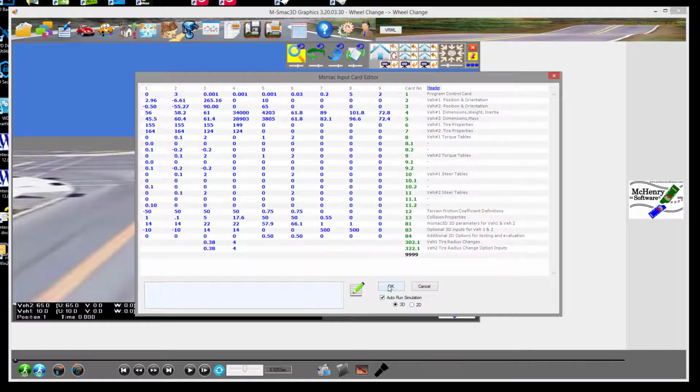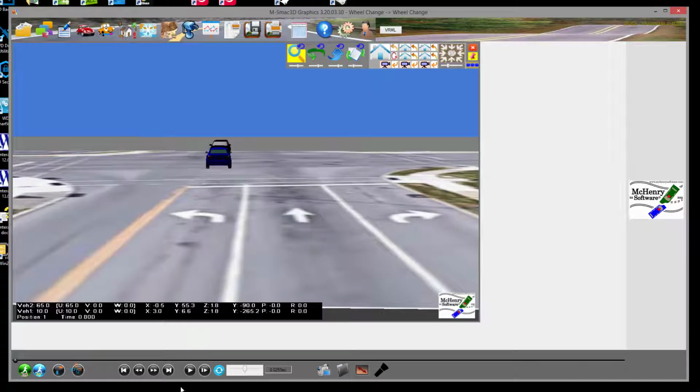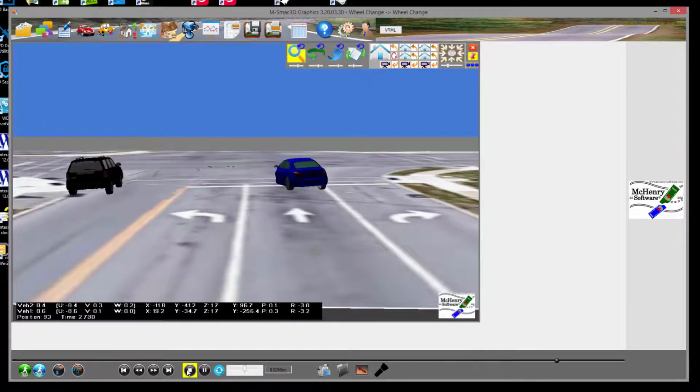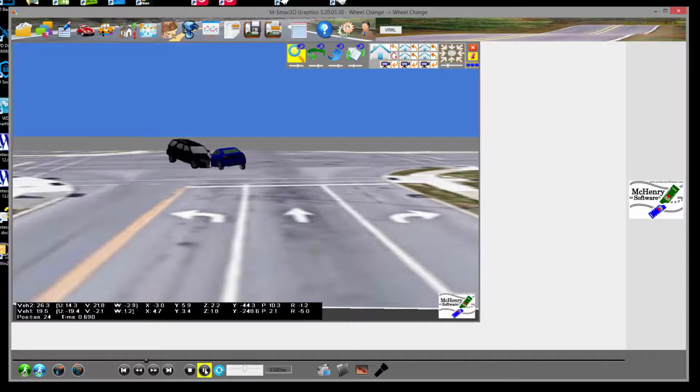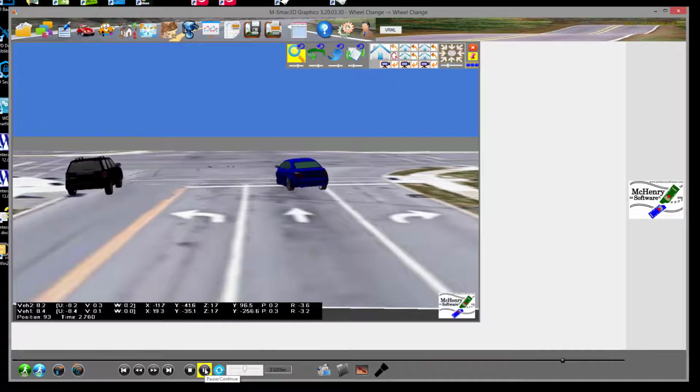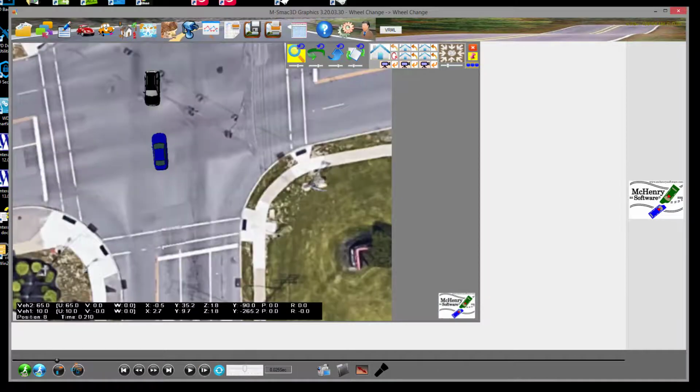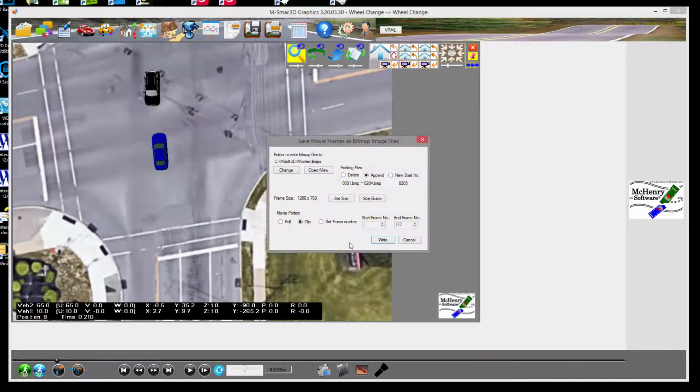So now we go ahead and rerun it. Play it. It's quite a different trajectory because there's no tire there and it's just scraping on the undercarriage. And that is with a friction of 0.75 for that contact. Let's go ahead and do an overhead of that. So you click here, and we want to append still. We're not going to delete, so we go ahead and say write.